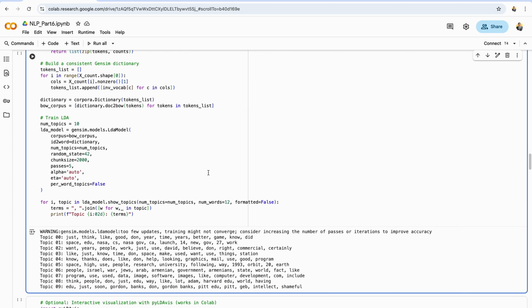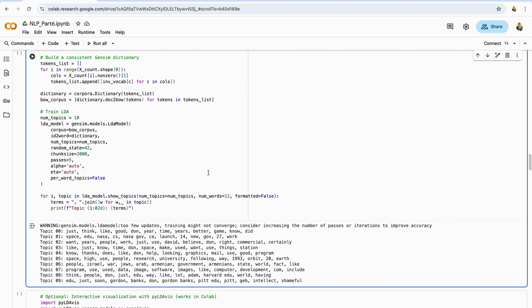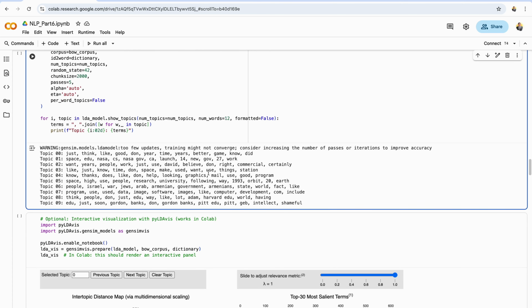If topics look noisy, try tweaking the number of topics, raising min_df or lowering max_df to clean the vocabulary, or increasing passes for a bit more convergence.